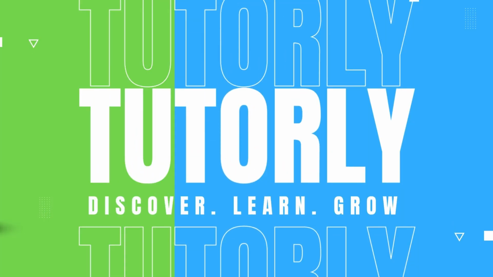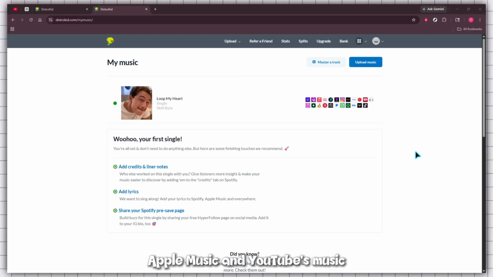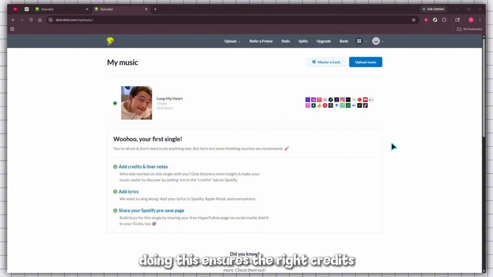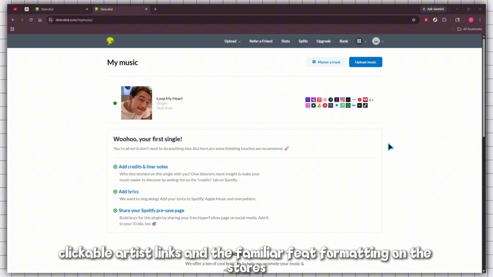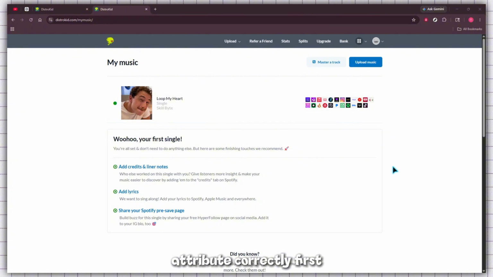In today's video, I'm going to teach you how to add a feature on DistroKid. If you've ever collaborated and wanted to display properly on Spotify, Apple Music, and YouTube Music, the key is adding the featured artist during the upload. Doing this ensures the right credits, clickable artist links, and the familiar "feat." formatting on the stores so listeners find everyone involved and your analytics attribute correctly.